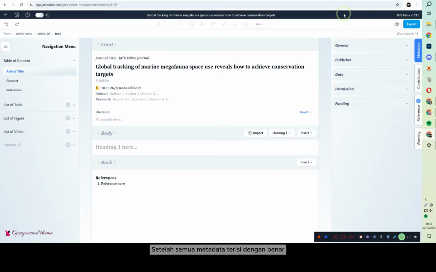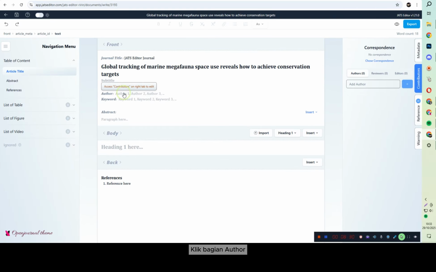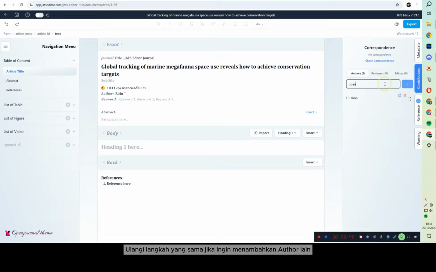Once you fill out all the metadata correctly, we can move on to adding the article's author. Click on the author section and you will see a contributor tab appear on the side automatically. To add an author, start by typing the author's name. Then click the add icon. Repeat the same step if you want to add more authors.